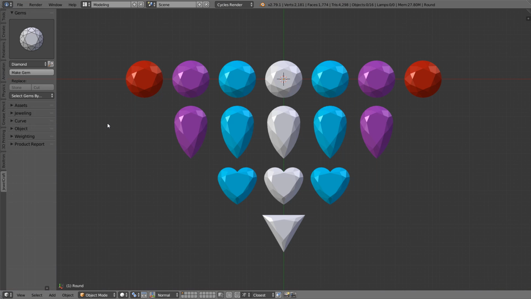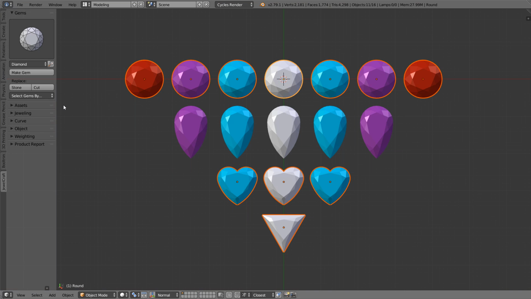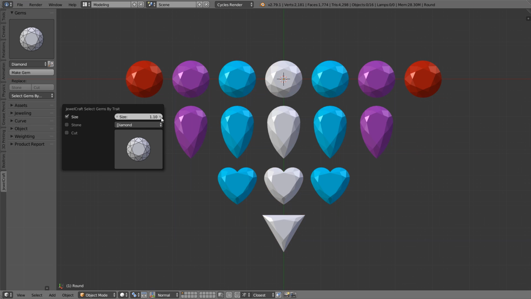From Select Gems By menu, we get access to the new selection tools, where for example we can select gems by size. Now we select all gems with 1mm size, and if we change the size to 1.1mm, then nothing is selected, because there are no 1.1mm gems in the scene.